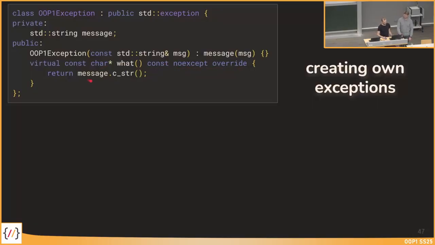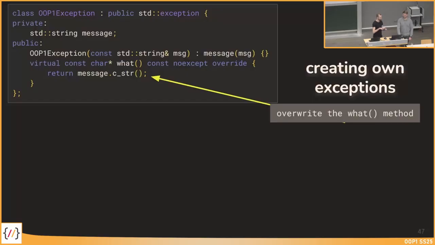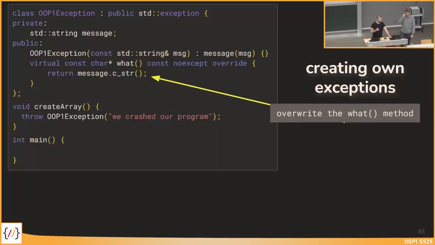And this basically just returns this string here as a C string, because this what function returns a char pointer and not an std string. I know it's complicated for now, but this is basically always the same when we create our own exception. So this is kind of the template you can use.